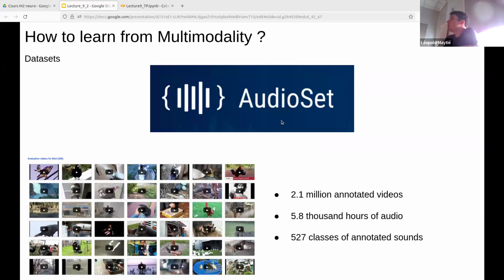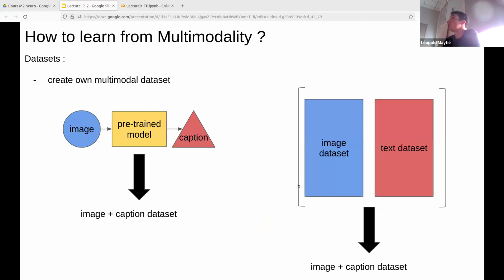And for audio, you have AudioSet, which is very well known, with a lot of annotated YouTube videos and a lot of hours of video to train your model with audio and video. So here the 2 modalities are audio and video, because you have the sound linked to the video. So these are 3 common datasets to have already a lot of data to train your model, but you can create your own multimodal dataset.